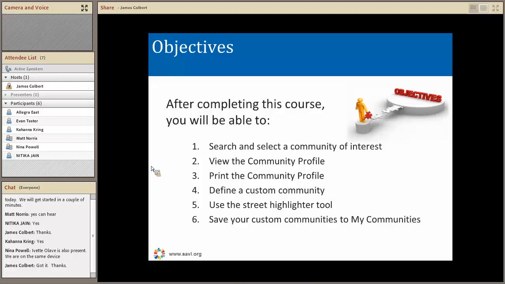So our objectives today, after completing the course, you'll be able to search and select a community of interest. You can view that community profile, and you can also print the community profile as well. And then we'll also talk about defining a custom community if none of the predefined communities that we have meet your need. And while defining those custom communities, I'll also show you how to use the street highlighter tool. And then we'll also talk about how to save and retrieve custom communities using the My Communities page.